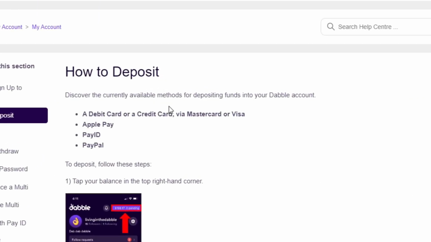As you can see, it is written that the currently available methods for depositing funds into your Dabble account are a debit card or a credit card via MasterCard or Visa, Apple Pay, PayID, and PayPal.